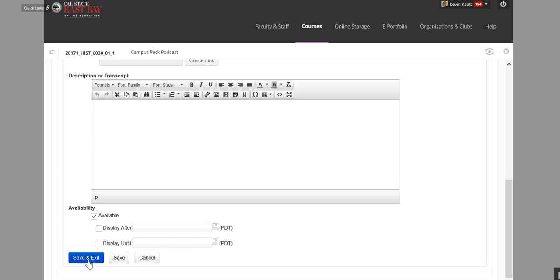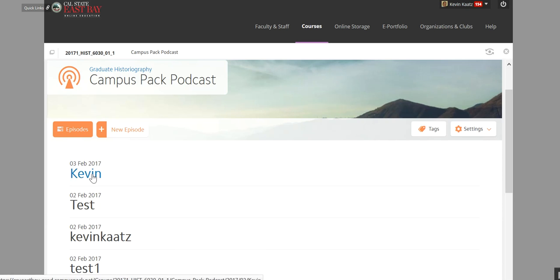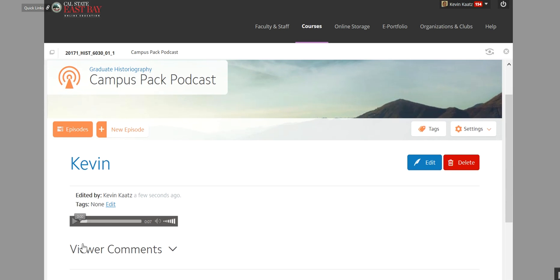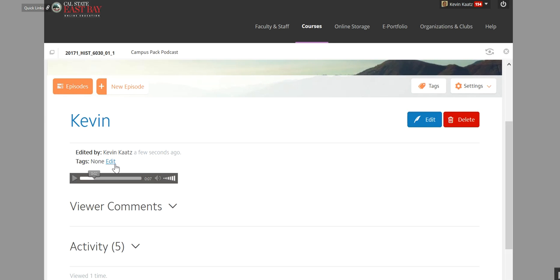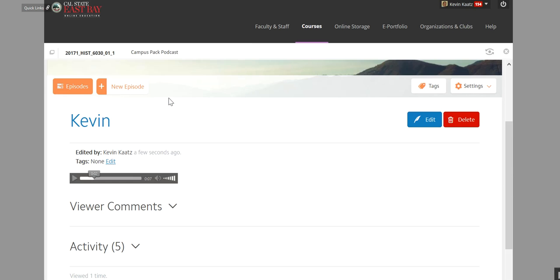I'm going down to the bottom and hit save and exit. Okay, now if I click this, it should play. Hit record. Okay, and it does. Now what you need to do is get this file off of Blackboard and into your computer and then into your Wix site. So what you do is you right-click on the audio player and hit Save Audio As.